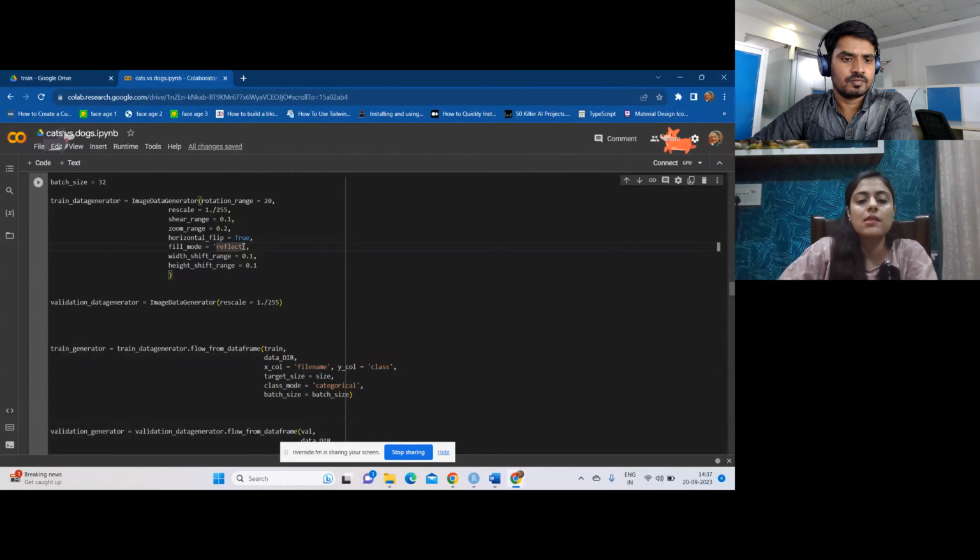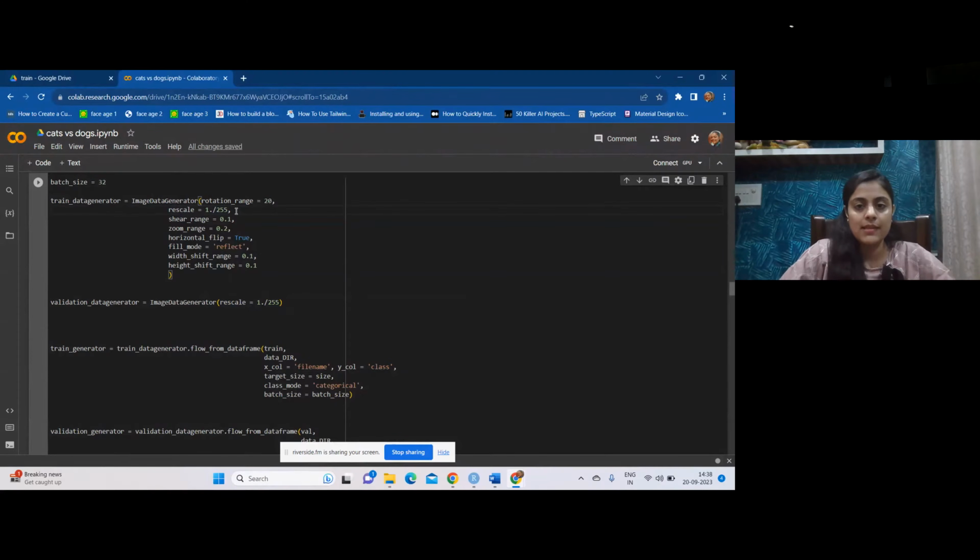So here we are just passing in reflect. There are other options as well. And then this is the width shift and height shift range, where by 10% the width and height would be shifted. Then again fill mode is going to be used there. And then let's come to the rescale, because that is being implemented here in validation as well. Rescaling is just normalizing the image pixels, the array of the image.